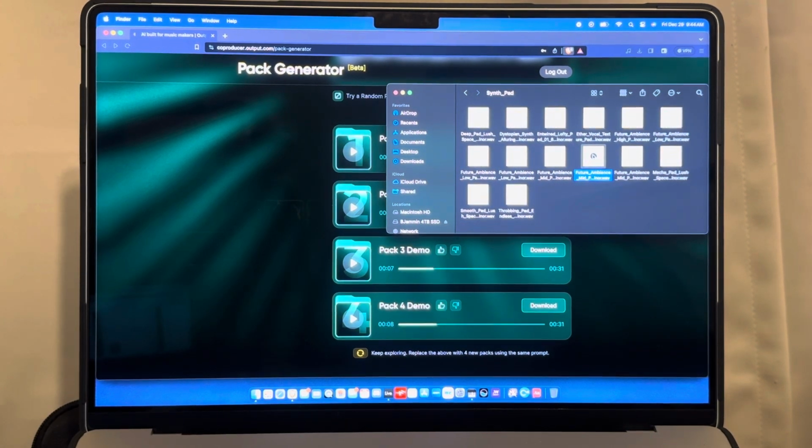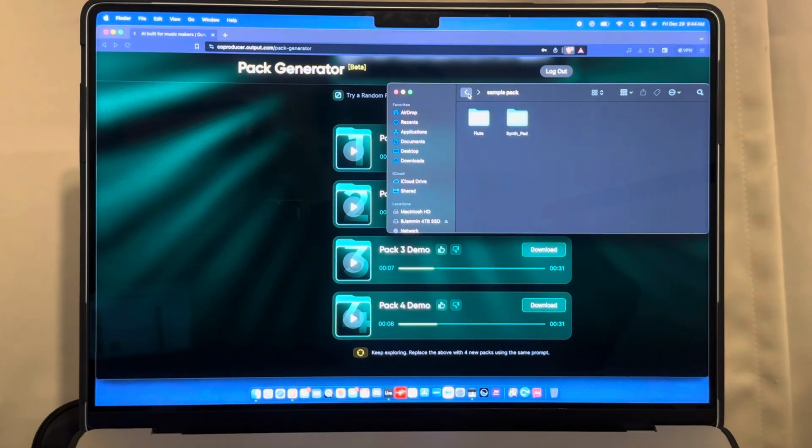These work great with Koala too. I did recently, I should have posted that. I didn't post that one, but I did a beat using some of the samples from here. And you can chop them up, do whatever you want. It's pretty cool.